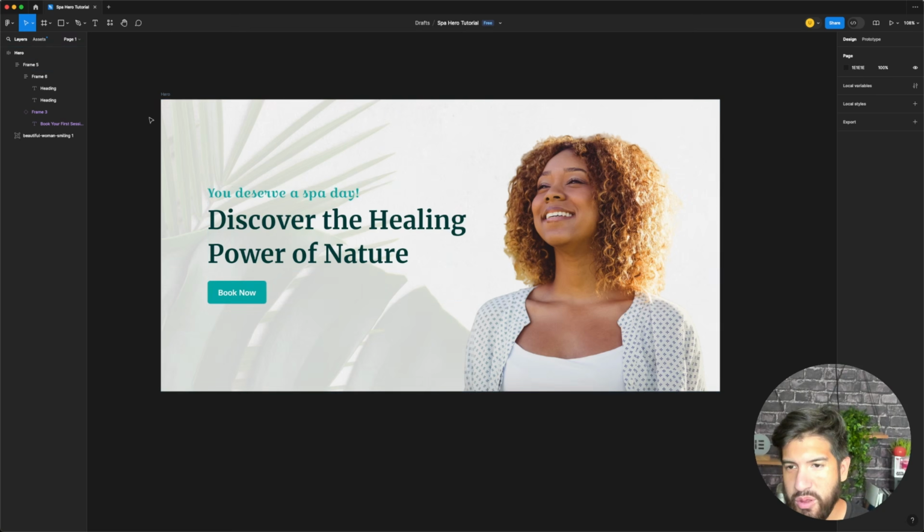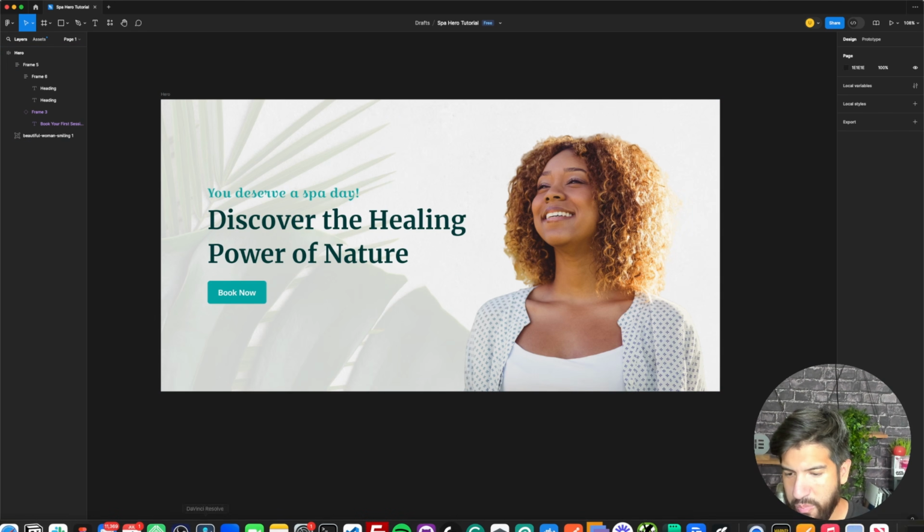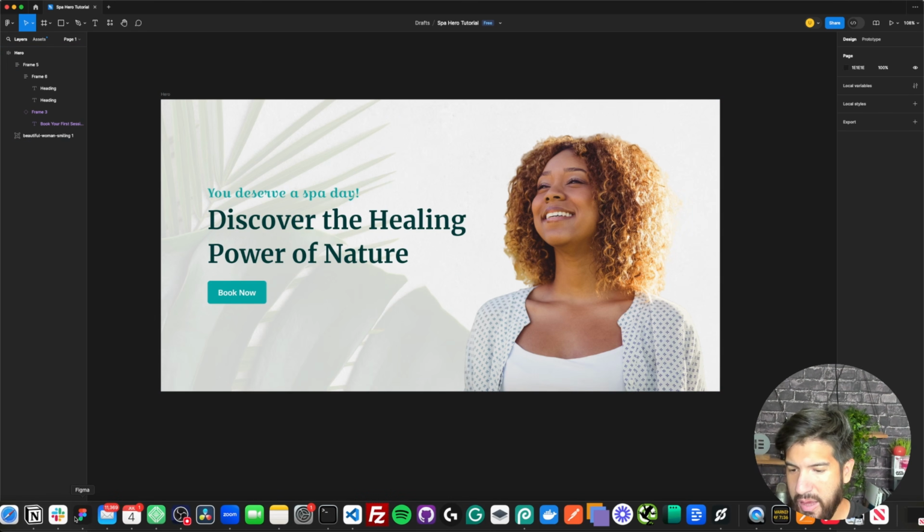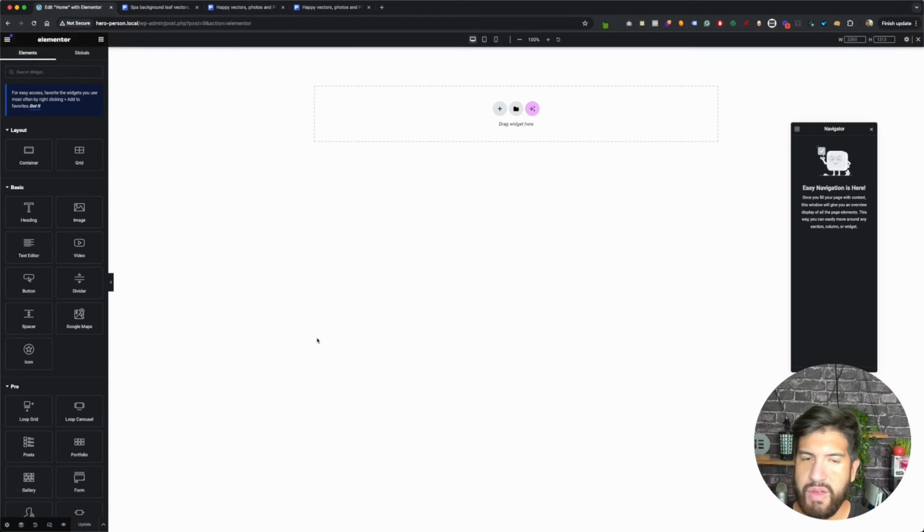So this is what we're going to be creating here on Elementor. So go ahead and open up Elementor and make sure that it's set to a blank canvas, just like this. And let's begin.